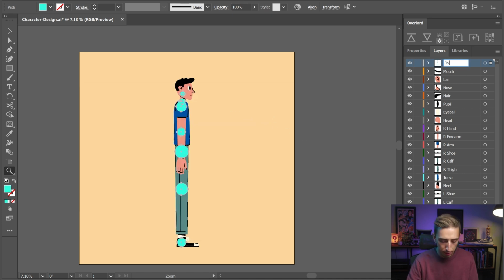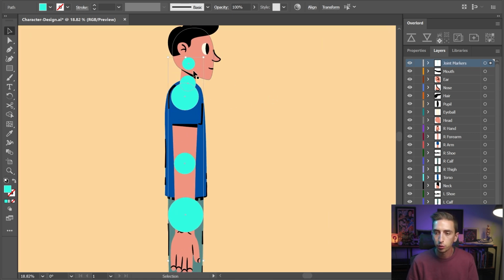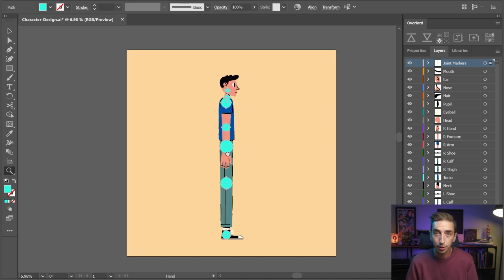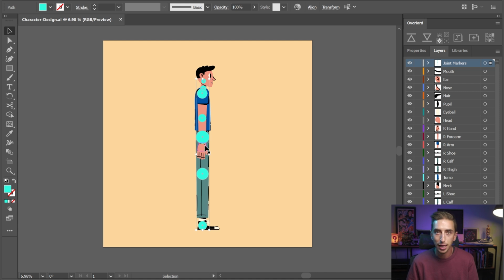These are going to be my joint markers, which will be really important inside of After Effects when I go to actually rig this up and set up the Duik structures. But now that that's done, I'm going to save this and we can jump into After Effects.